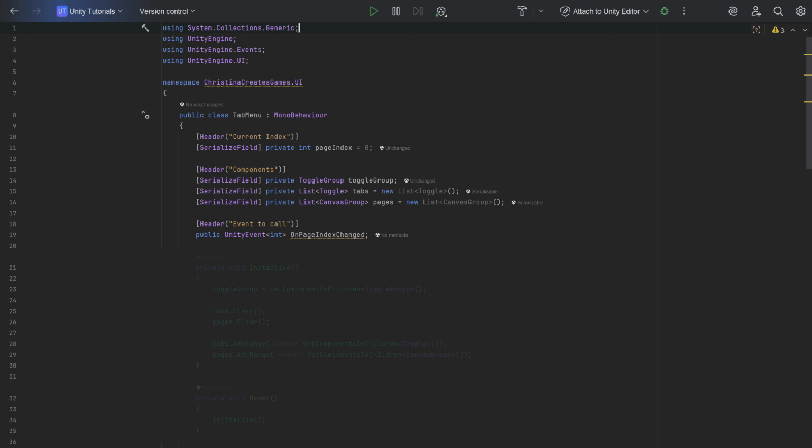We start by initializing everything, which means we have the script set itself up for us. It looks for the toggle group, clears all the tabs and pages, then adds all toggles and canvas groups it finds in its children to the dedicated lists. This too is a reason why I prefer using components like canvas groups over simple game objects. It's much easier to target exactly what I need for cases like this.